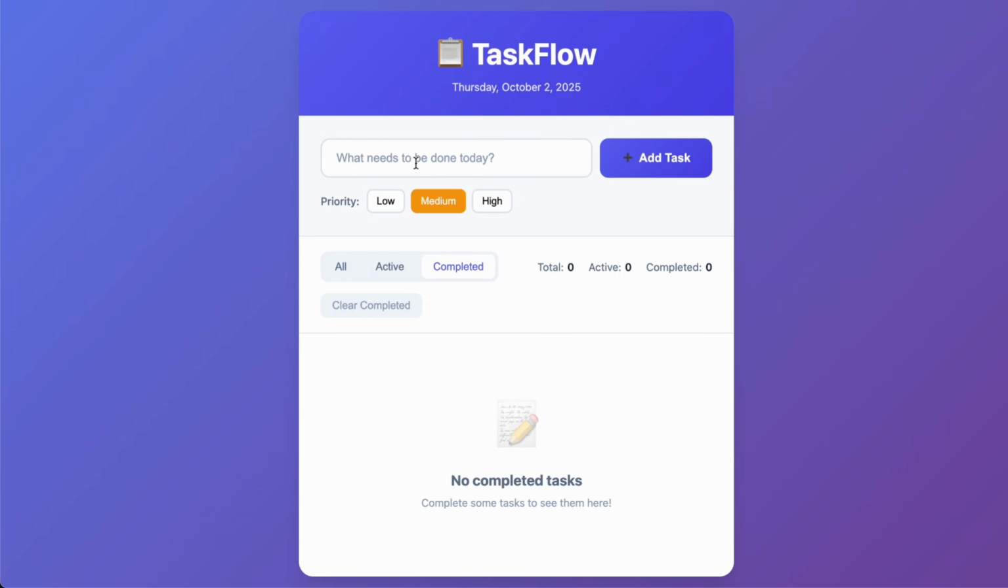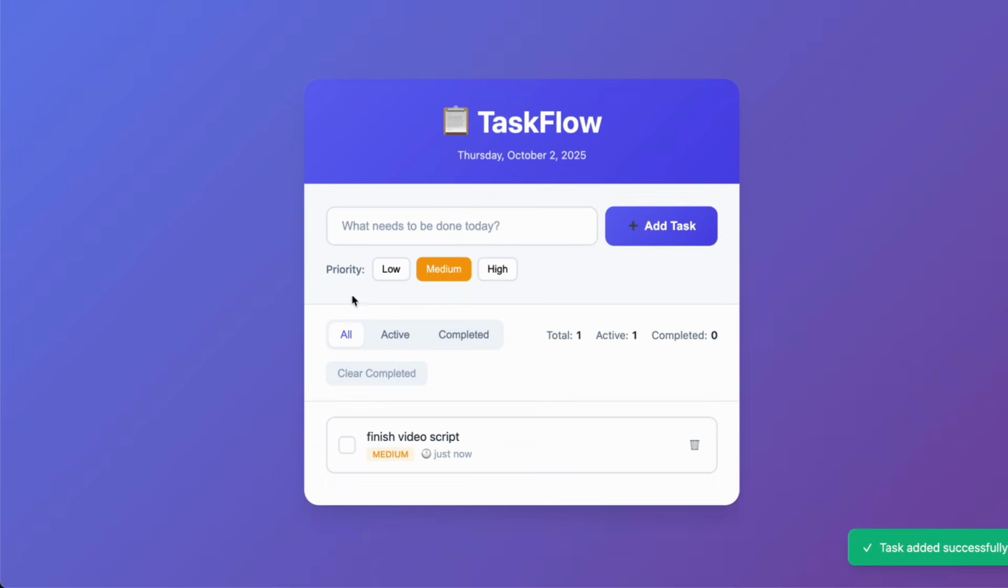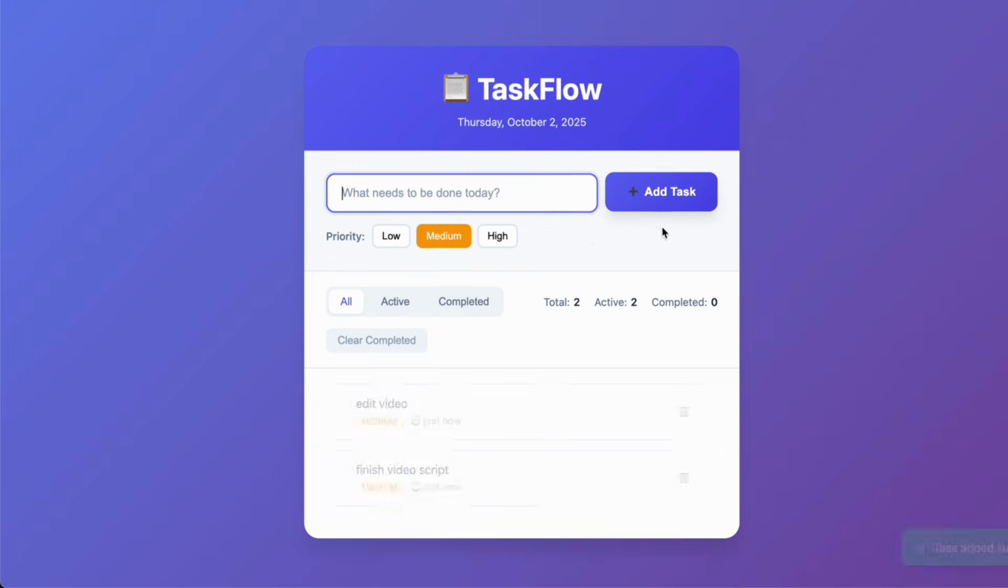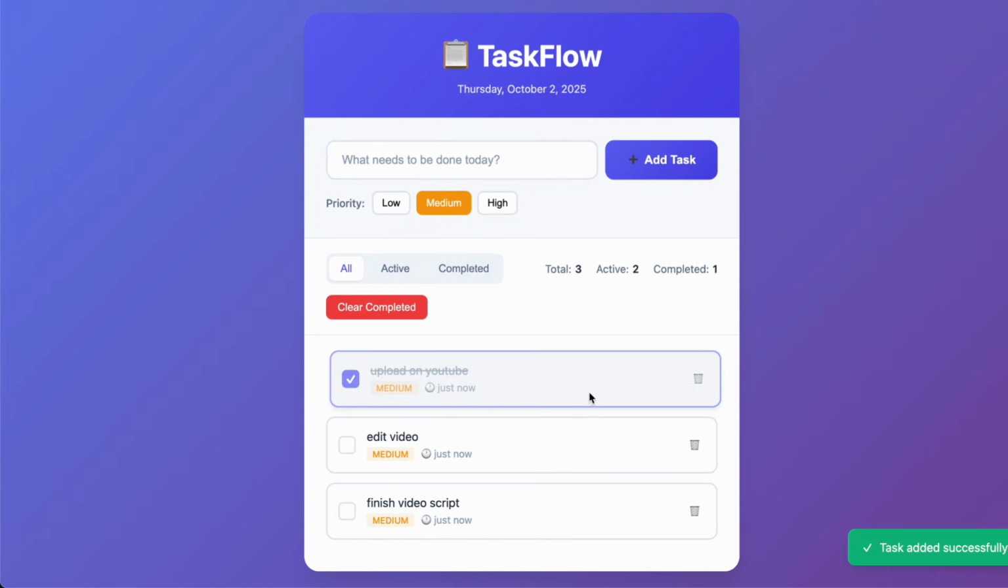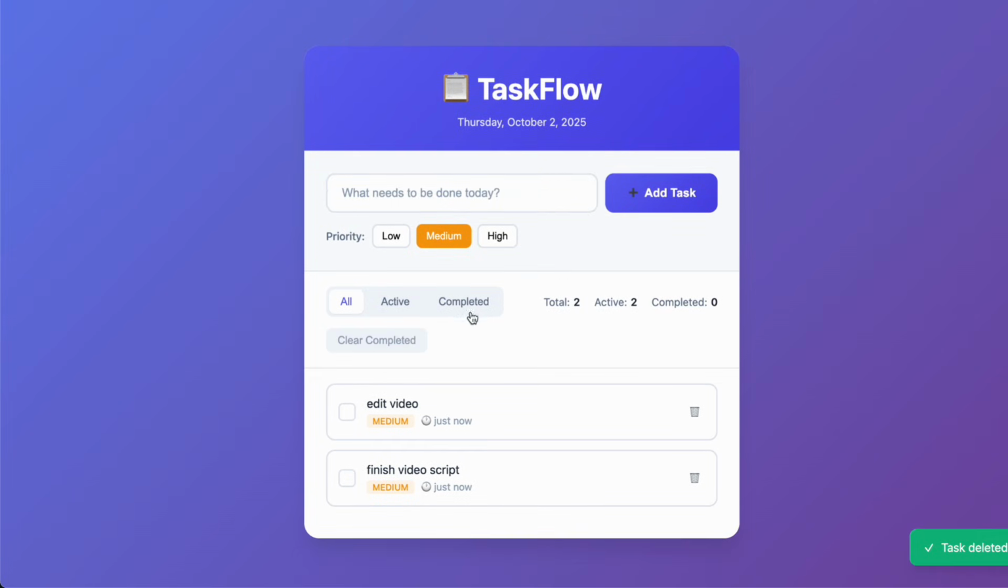Alright, so let me open this up. Okay, here is our task management app. Let's test it out. I'm going to add a task. Let's say finish video script, and nice, it appears with the checkbox and delete button. Let me add another, edit the video, and one more, upload to YouTube. Let's check this one. See that it gets crossed out nicely. Now you can see this is all fully functional. The design is clean, the interactions are smooth, everything worked perfectly, and this was all done in one prompt.